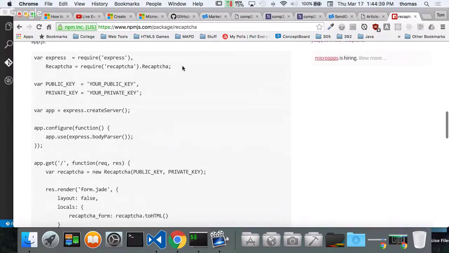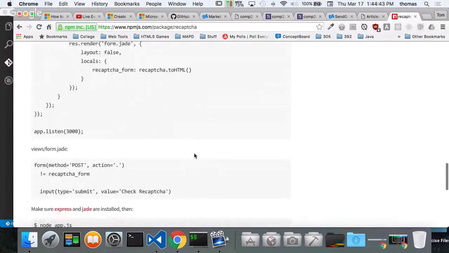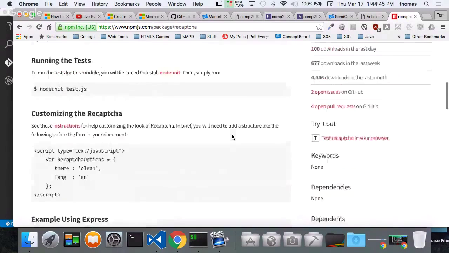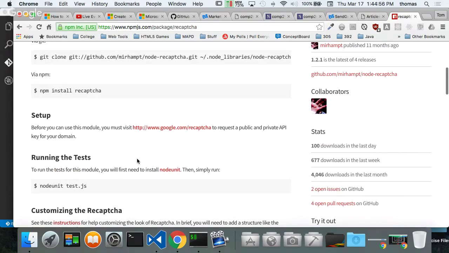You could also set up things like your public and private key, and you would get that from the reCAPTCHA people, right? And it tells you how to see these instructions to help customize the look of reCAPTCHA. In brief, you will need to add a structure like this one, and that's how it works. And before you can use this module, you have to visit this to request a public and private API key for your domain. All right, so that's what you'd have to do for that.